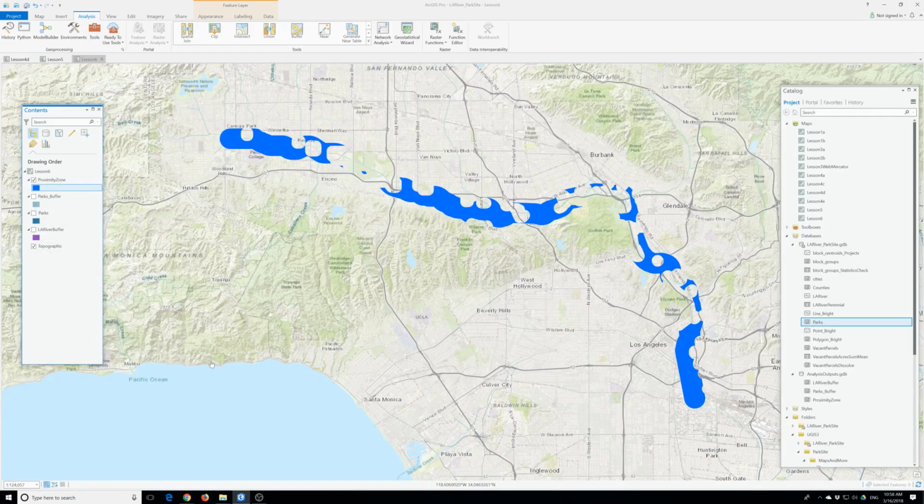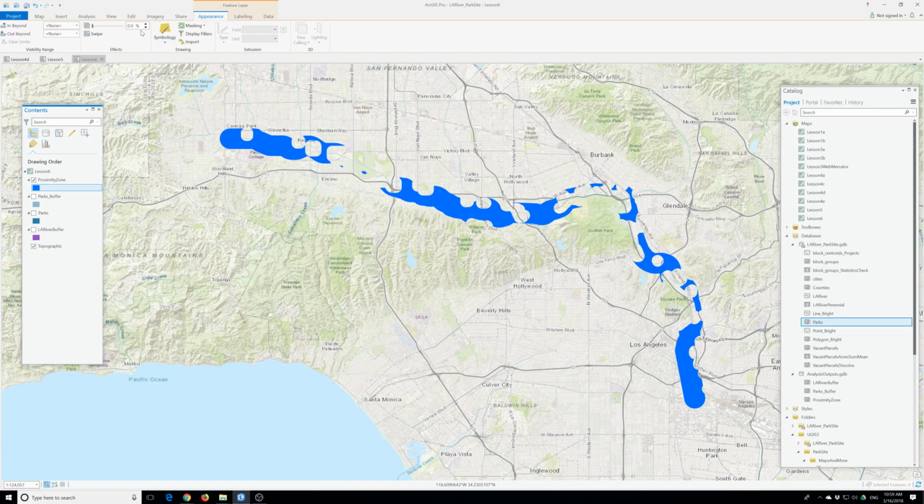There. Cretan blue. So we are left with a reduced portion of the original buffer zone. We search for a park. It is now confined to this shape. And now we're going to change the transparency of the proximity zone layer to 50. So the same way, appearance, and type 50 in the effects group, 50.